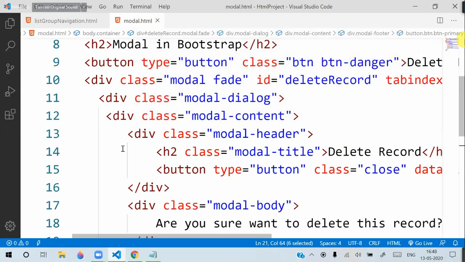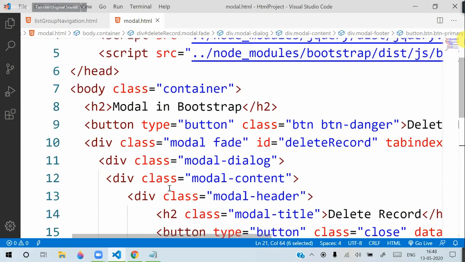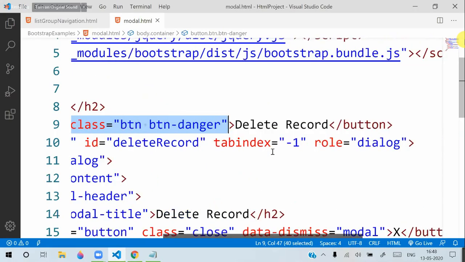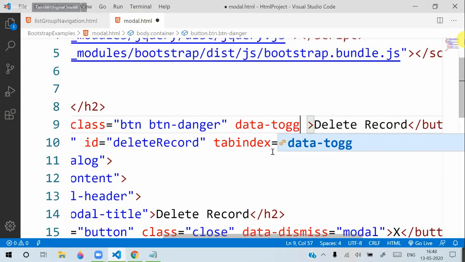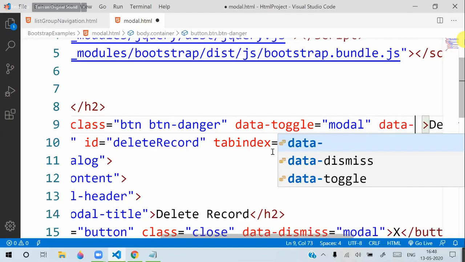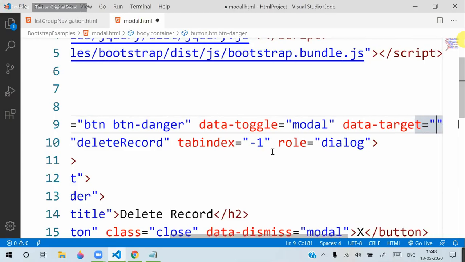Now, important is this modal should be turned on and off when the user clicks on this delete record button. So for that delete record button, we need to add data-toggle. Which one? Modal. And the data-target. We have to use data-target, where target is equal to hash.